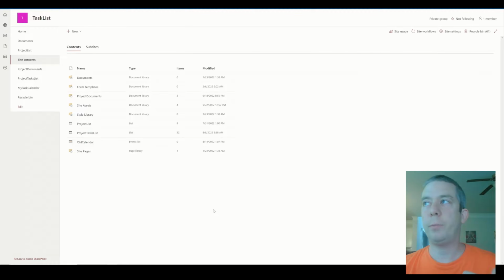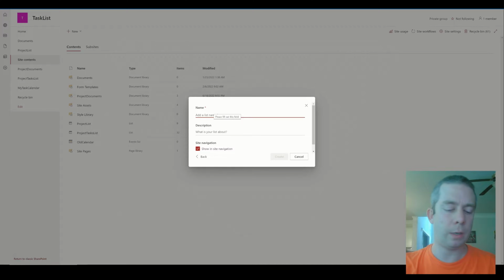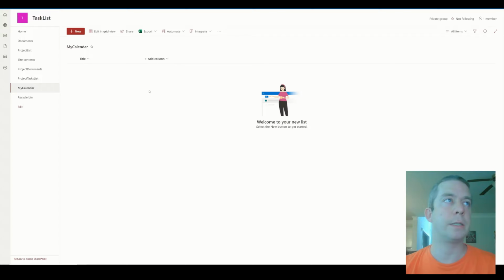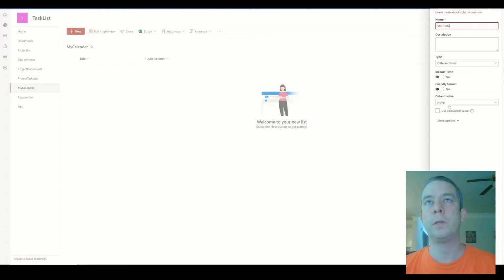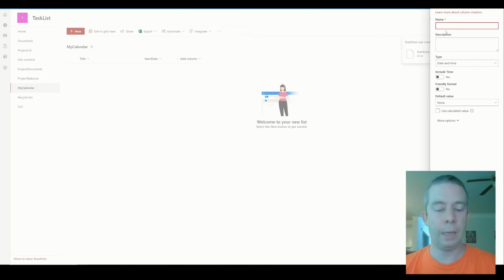All right, I'm back in SharePoint in the site contents of this site. I'm going to create new list, blank. I believe we can just do blank list and we'll just call it my calendar. All right. And we're going to create a blank calendar list. Now, in order to have a calendar in SharePoint, you have to have at least 3 columns. We have to have a start date and an end date also. So start date, and add another date column, end date.